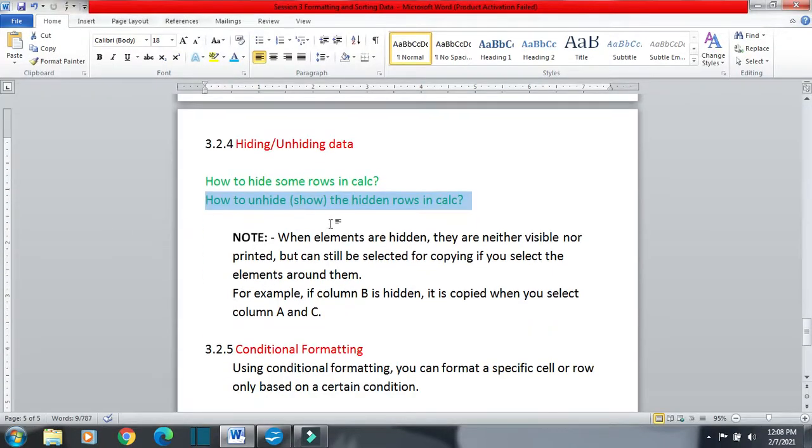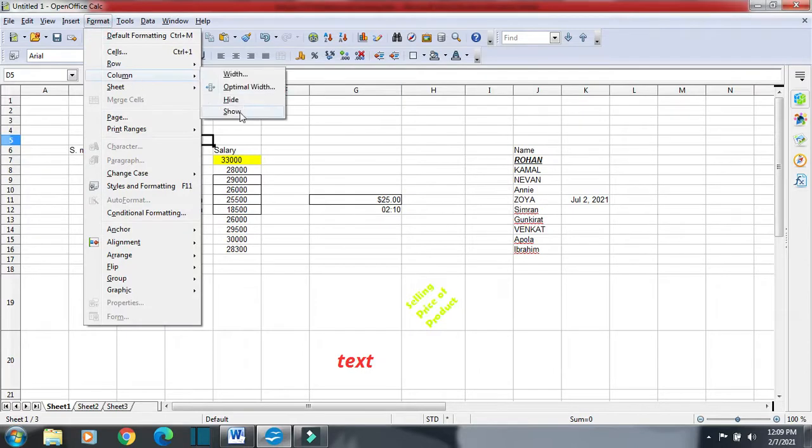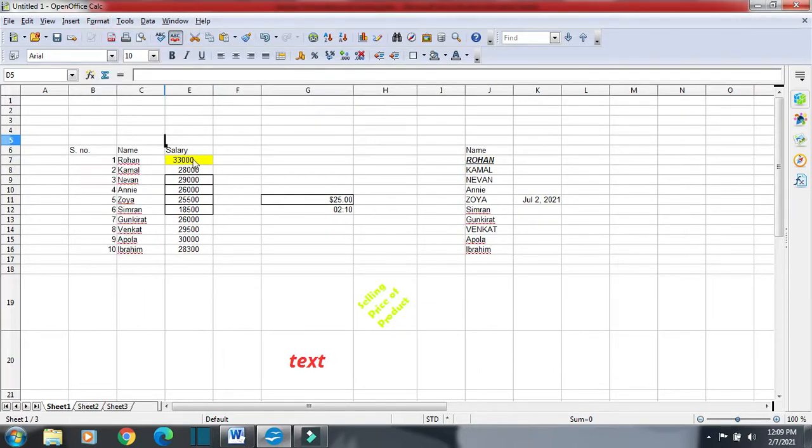Now one thing is there as a note: when elements are hidden, they are neither visible nor are they going to get printed when you take a printout, but they can still be selected for copying if you select the elements around them. Suppose I have hidden this whole column. I just go to Format, then Column, and then Hide. You can see this whole column is hidden, but if I select these two, this column which is hidden will also get selected and copied.